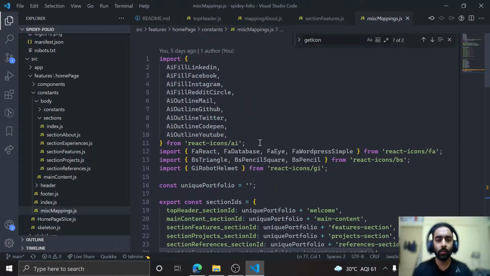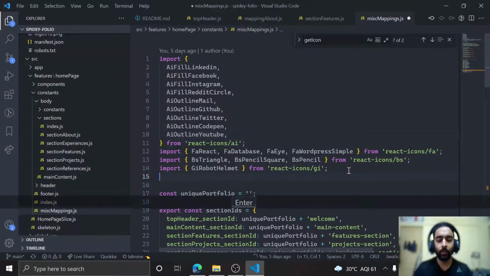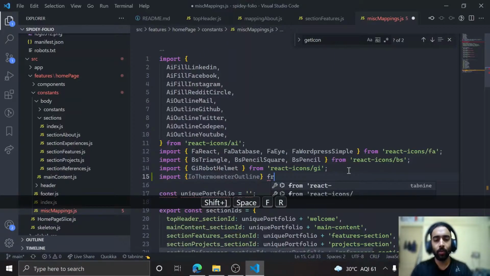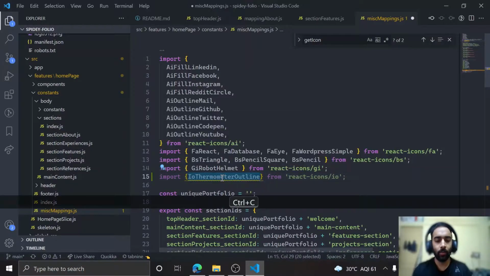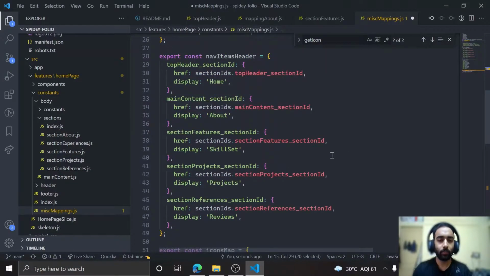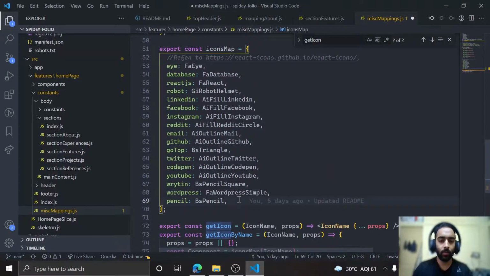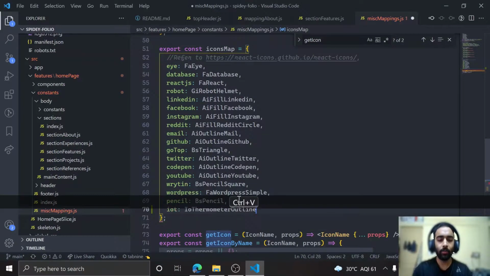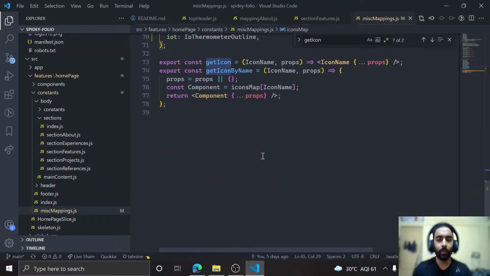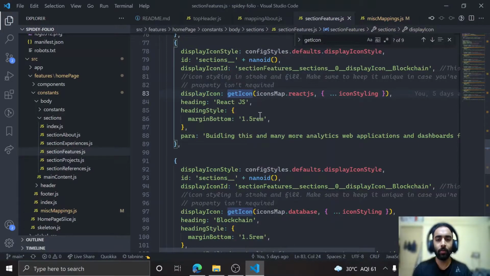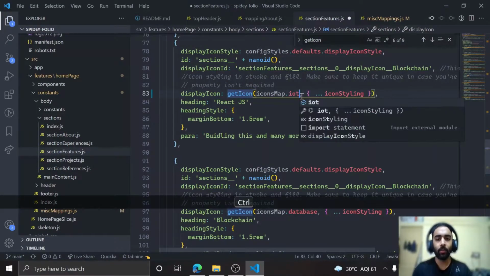So what you need to do is just paste it here, and because it's IO, as you can see the first 2 letters tell from which folder you need to import it. So basically you need to cut it, you cannot import just like that, because it's all FABS AI, so I need to make a new import from React icon /IO, and now I'll be getting this, and now I want to use it. Here I'll say IoT, and I'll put it here, and I'll save it. And now, for example, I want to change icon maps.iot and save it.